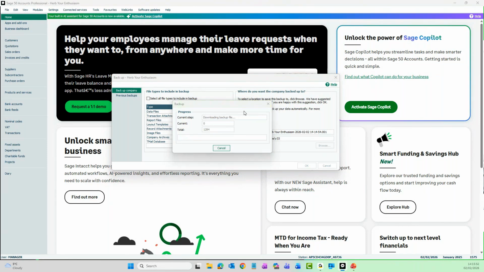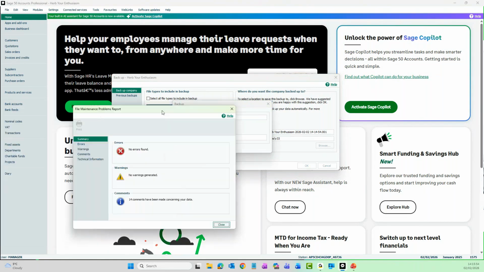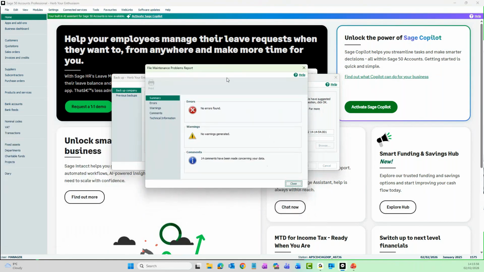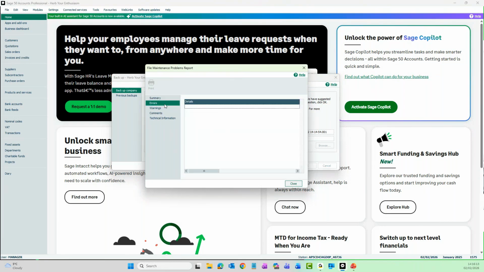But it's very important to take that backup and also to check the data before you run the year-end process, because you don't want any sort of errors or any warnings in there when you're going to run that year-end. So we can see here it's found no errors, which is great, no warnings, brilliant. It's got 14 comments in there, which I'm not overly worried about, but we can check what these are just by clicking on errors. There's none, no warnings, brilliant. And then we've got a few comments on there.